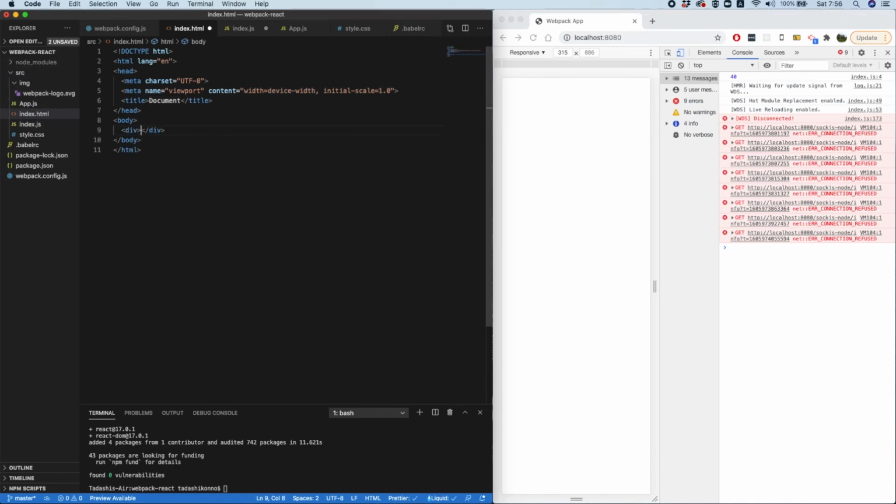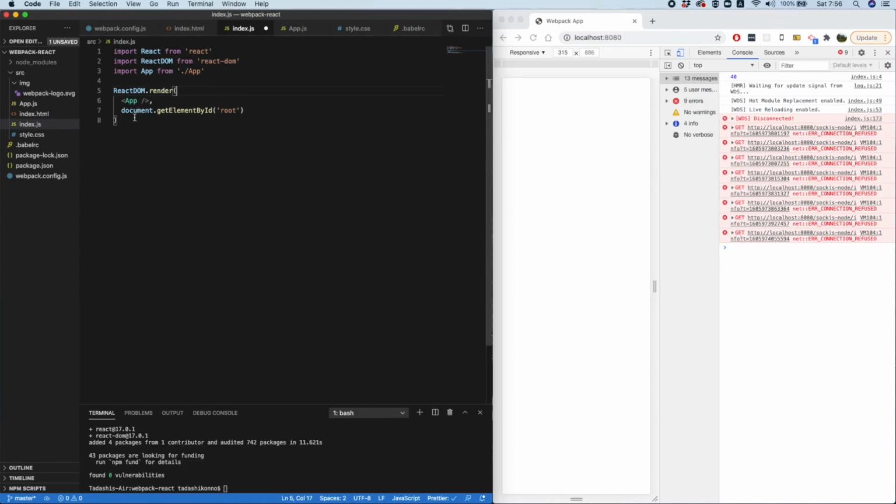Okay, so we can actually create that template. And here we can basically create an element with ID of root. And we can inject our React project into this DOM. Cool. So I'm gonna save that. And hopefully this React app will work.